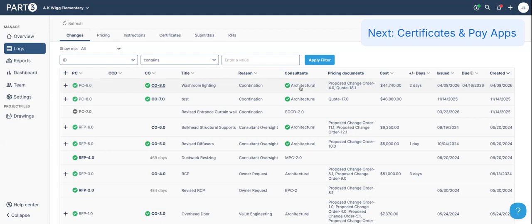If they're issued, they have this green check mark on the left-hand side, and you can follow the story along from left to right, looking at what the document contained, the cost, and the issued and created date. Same with pricing and same with instructions.